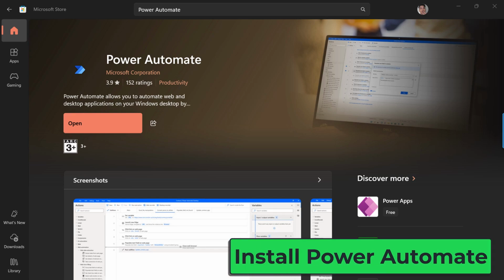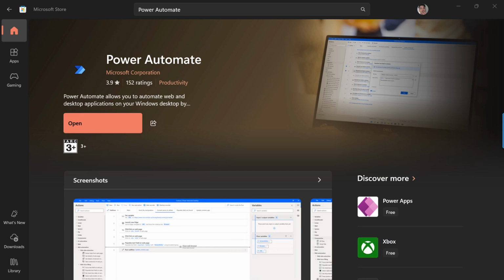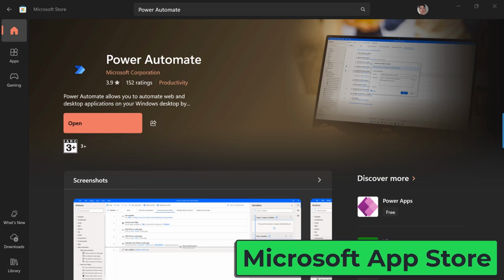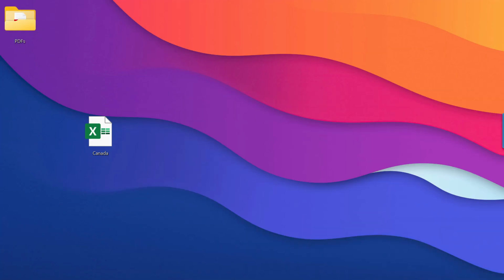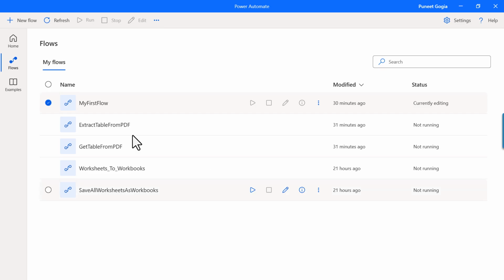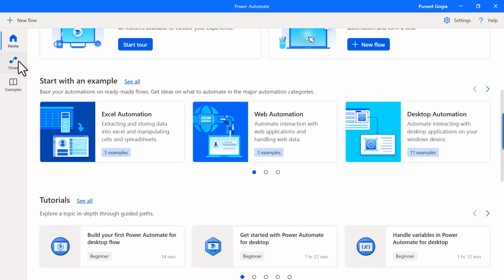Now I'm using Windows 11 and in my Windows, I have Power Automate Desktop by default. And if somehow you don't have Power Automate Desktop in your Windows, just go to Microsoft Store and download it from there. You just need to search for Power Automate and you will get this button here that says install. In my case, it says open because I have Power Automate already in my Windows. So once you install it, you will have an interface like this that starts with the home, flows, and examples.